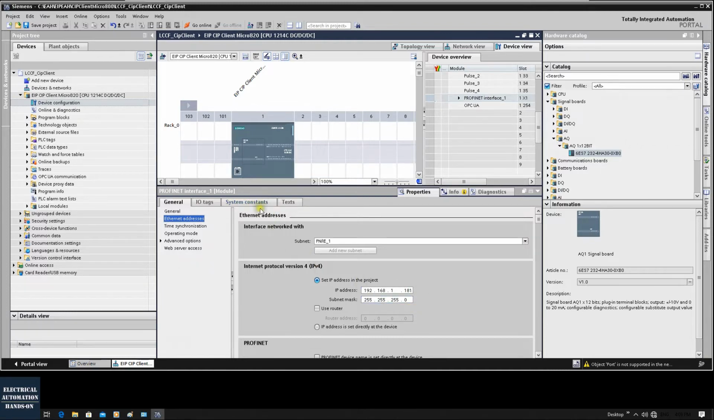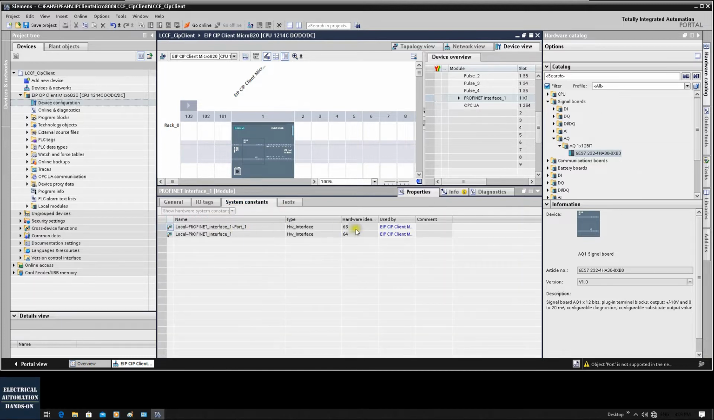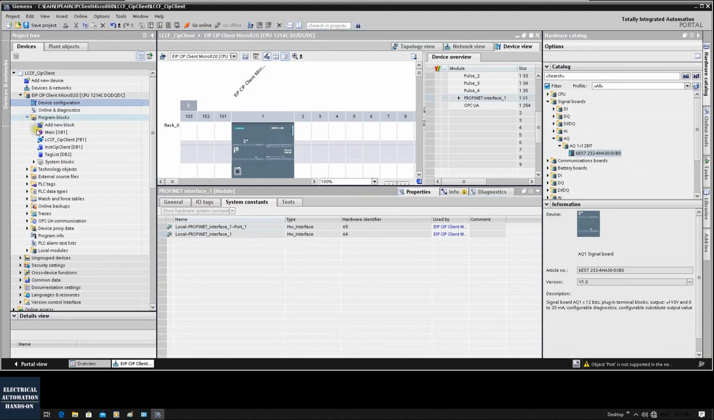Let's go to the system constants. From here, we will see the port from the Siemens system. Every port has one hardware interface ID number. The ID number is 64. This is the hex number. The decimal number is 100. When we use the function block to point to the hardware port, we need this number. Okay, then let's go to the program.